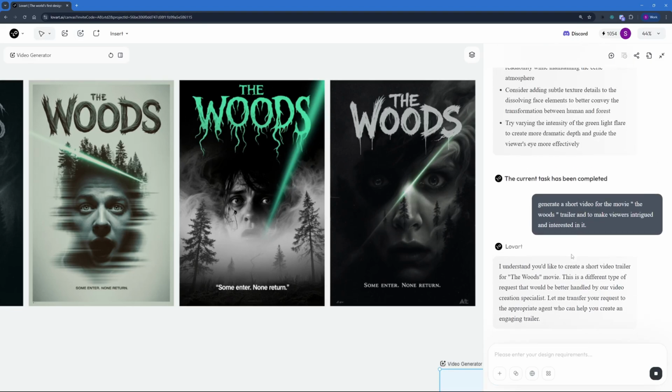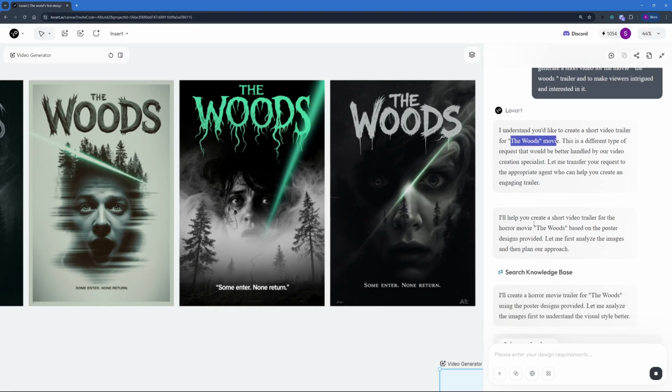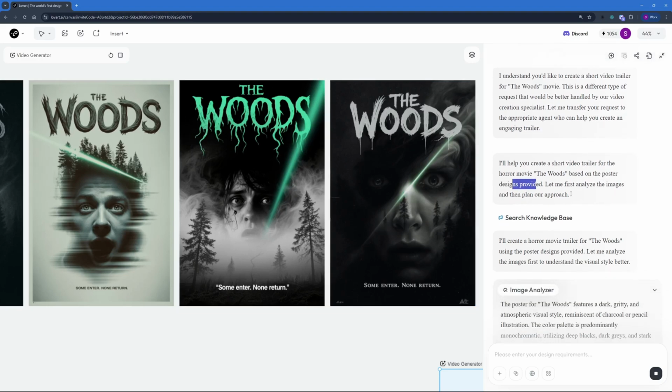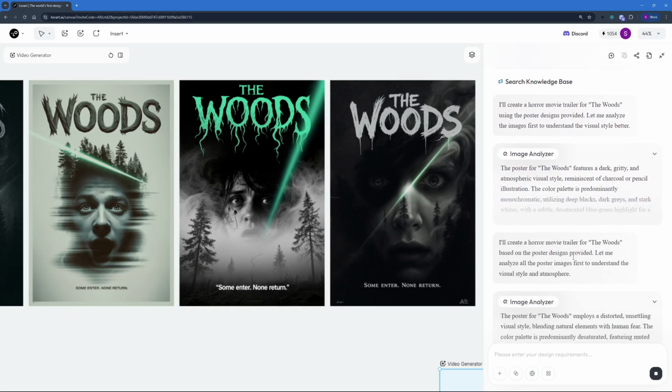You know what's the best part about Lovart? It keeps the context. Now it knows what I'm talking about. So it's saying, I understand you'd like to create a short video trailer for the Woods movie and the poster that we just created. Right here, you can see based on the poster design provided. So it's going to first analyze the images right here and then search its knowledge base and create this amazing video that we're waiting for.